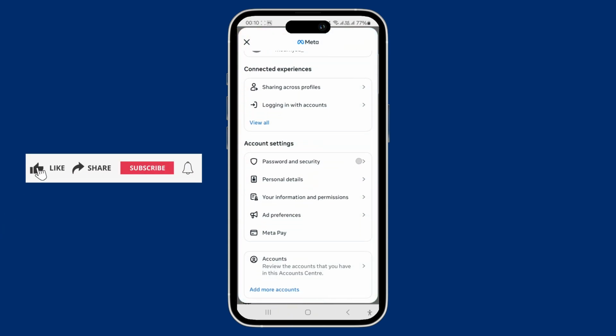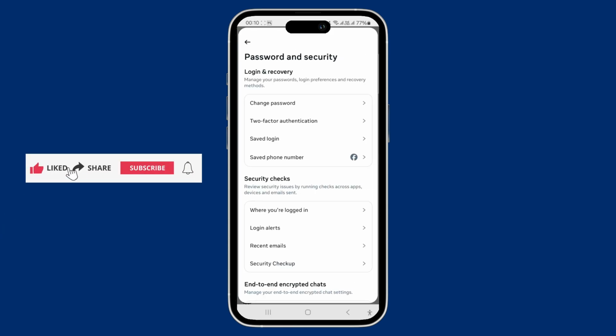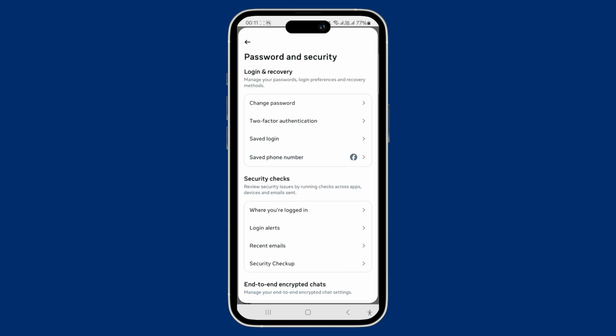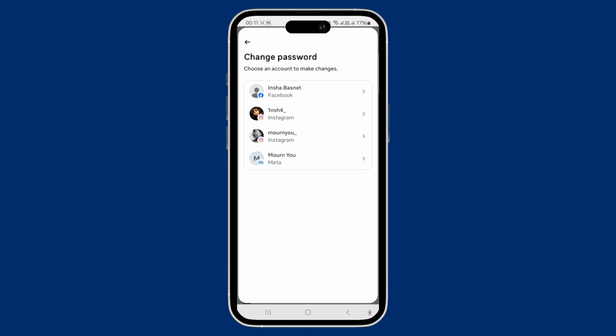From this page, you need to scroll down and tap on Password and Security. And here you get three different sections of login and recovery, security check, and end-to-end encrypted chat. You need to go ahead and tap on this change password option that you will find under the login and recovery section and choose your specific Facebook.